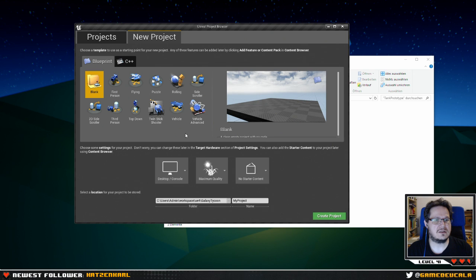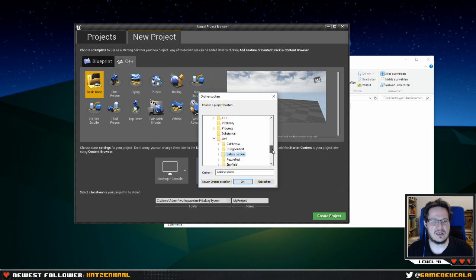Let's see if we can use a template. I think I don't need anything right now because I will import it from another project. So I'm just going to use a blank for now. This is C++, you never know. So let's get the new folder. I'm going to name this tank prototype UE4. And we build in there.